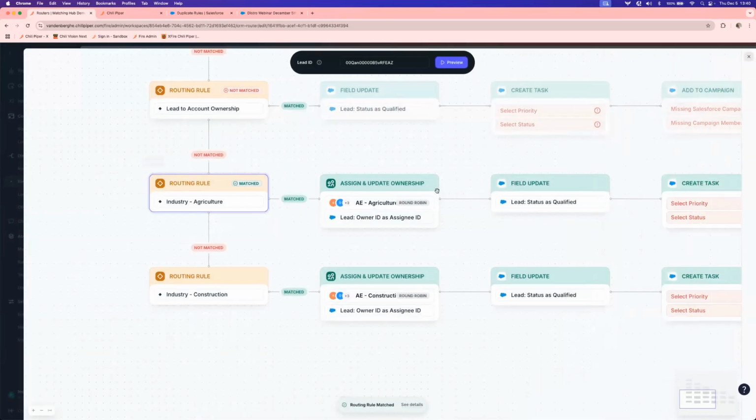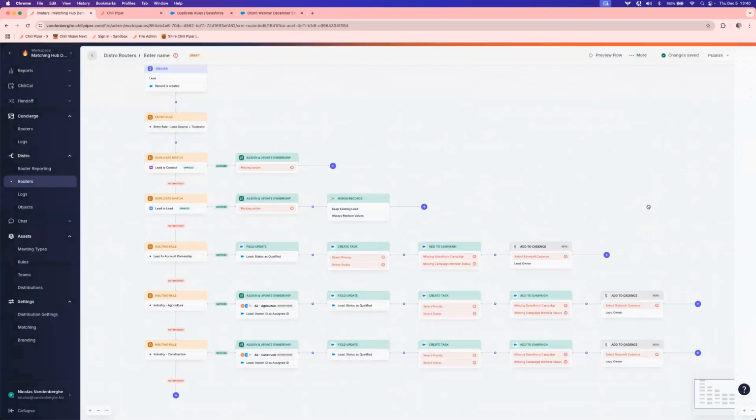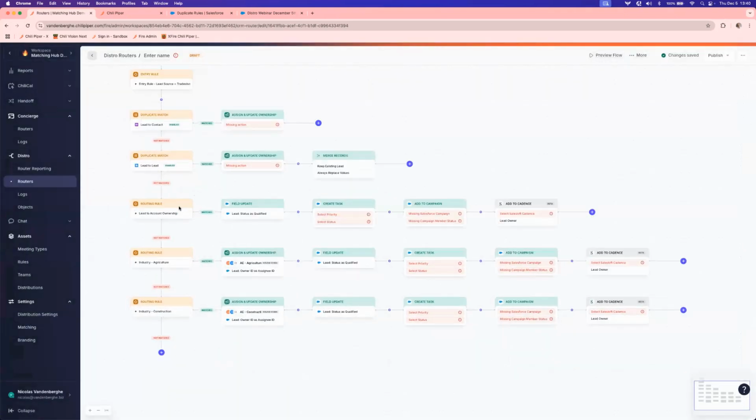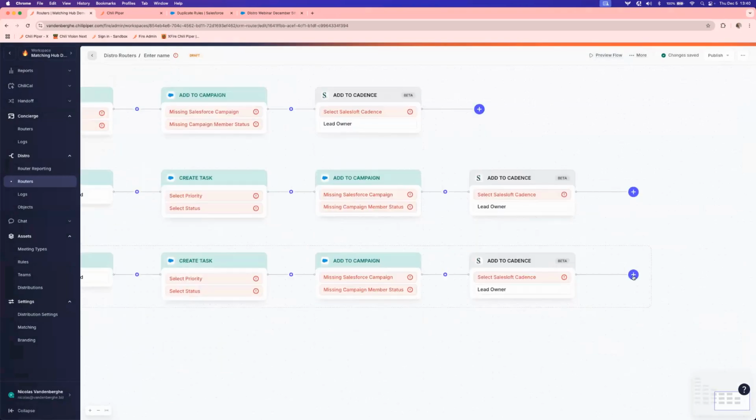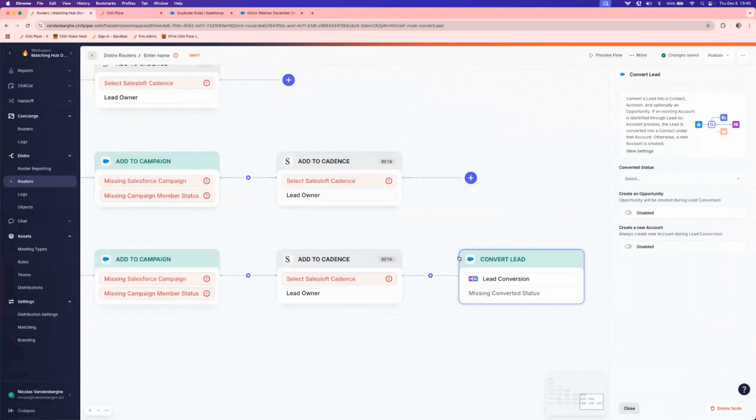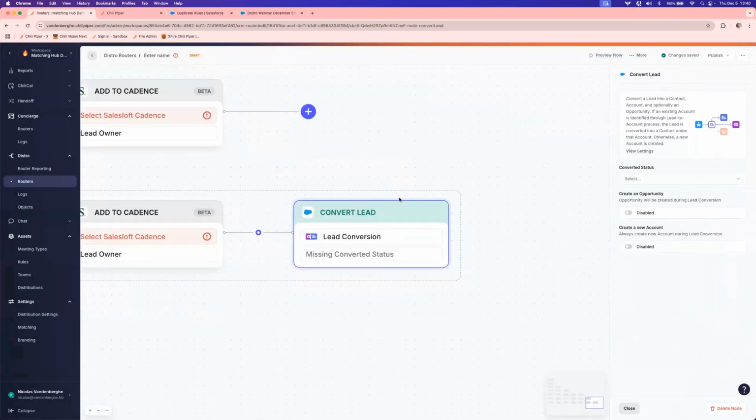That's pretty cool. One additional thing that I want to show you before we move on to the questions is one new node that we have also developed for Distro, which is the lead conversion. So you can convert your lead on any path. You can click here, and it's going to add this new node here, convert lead. You can select what your converted status is. You may have multiple ones in Salesforce that are actually converting your leads. We only have one here, which is called qualified. And you can also create an opportunity from here.